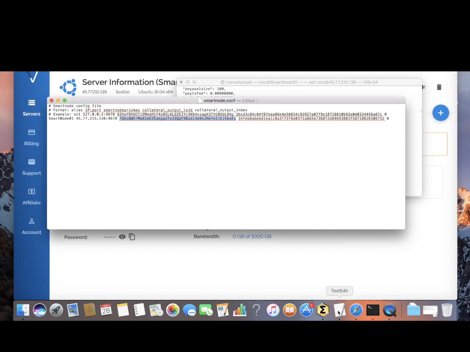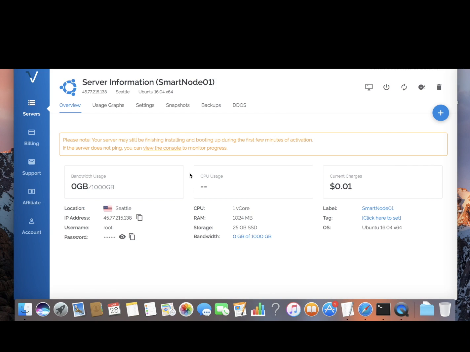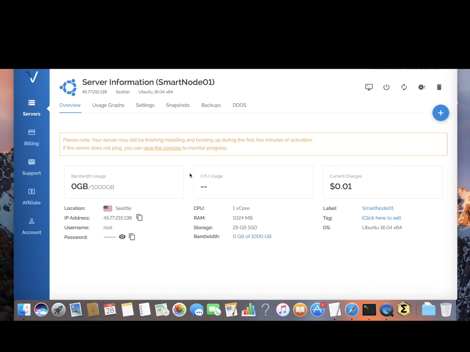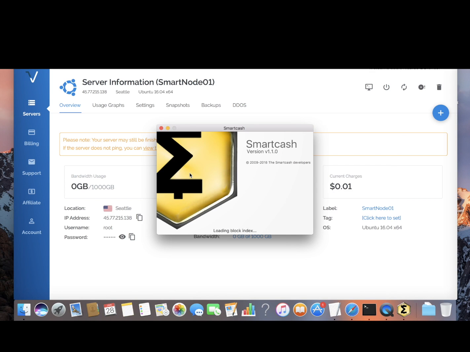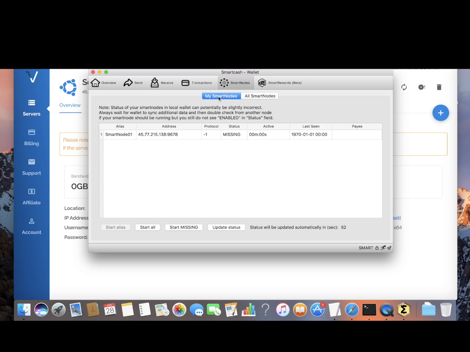Now what I need to do is to go back to my wallet. So first of all, I'm going to make sure that my smartnode.conf file is saved and closed. Then I'm going to quit my SmartCache wallet, and then I'm going to open it back up again. Okay, so now that my wallet is open again, I'm going to go to the SmartNodes tab to check on my SmartNode.